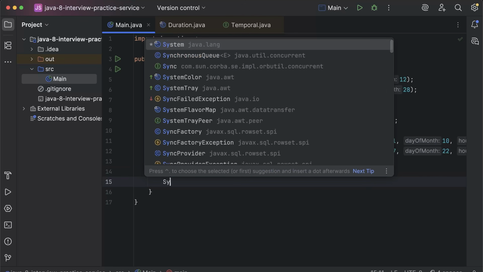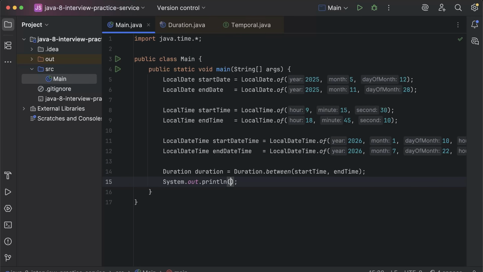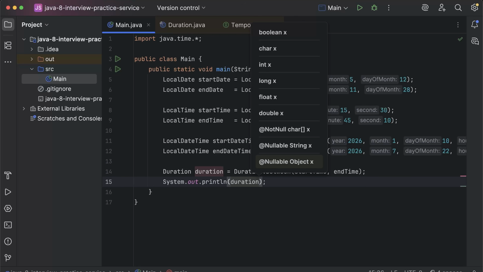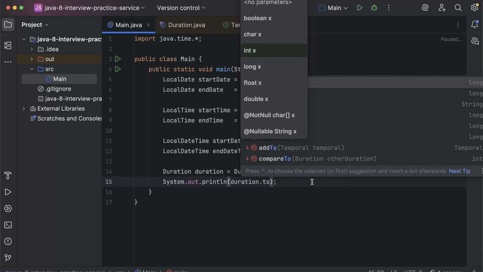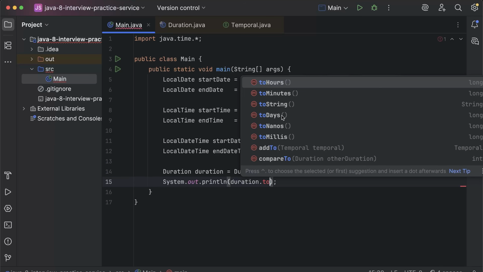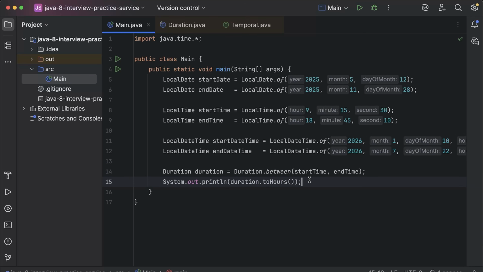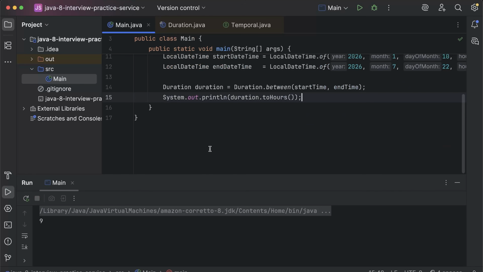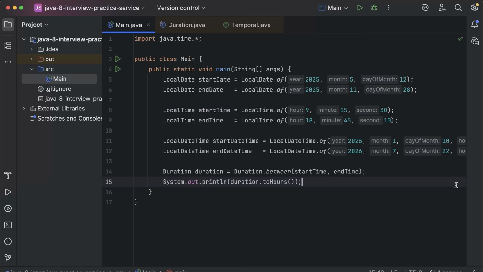So I'll just simply print this with System.out.println. What I can do is simply print duration.to. I'll just show you duration.to. We have these different methods. I want to know the time difference between these two times, and this is where I specify in which format I actually want to know it. Let's say I do toHours. Now if I print it, it comes out to be 9. This means that these two times have a difference of 9 hours between them, and as you can see that is the case.